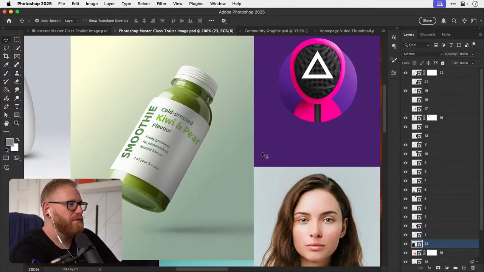The smoothie, cold pressed, kiwi and pear, fruity goodness, no preservatives, natural flavor. 3 of your 5 a day.